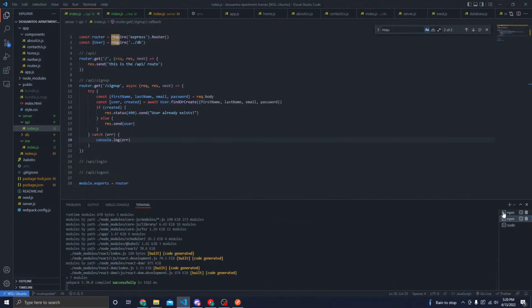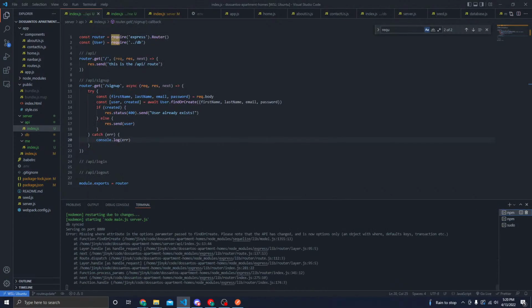It's taking a bit of time for some reason. Missing an attribute in the options parameter passed into findOrCreate. Please note this API has changed and is now options only, an object with where and defaults keys. Ah, missing where. Let's see.